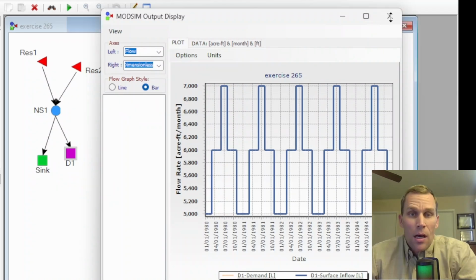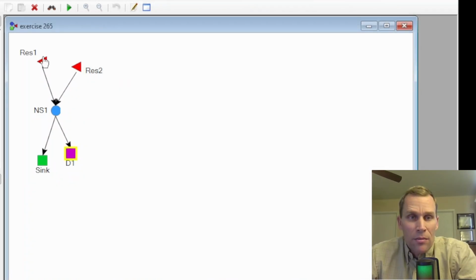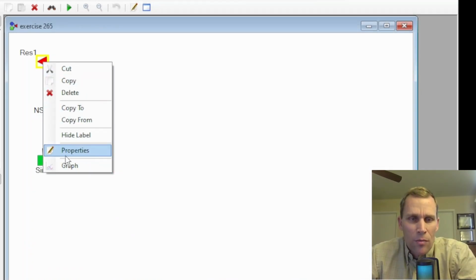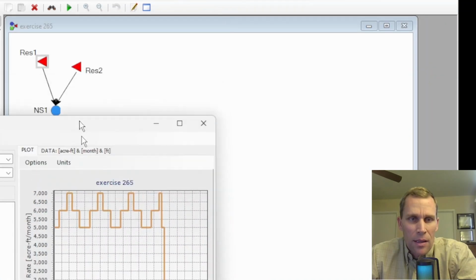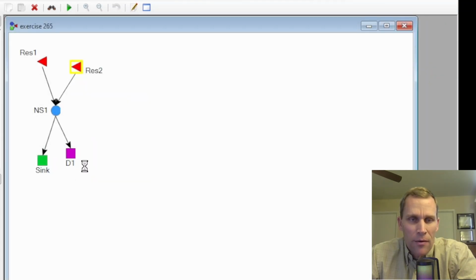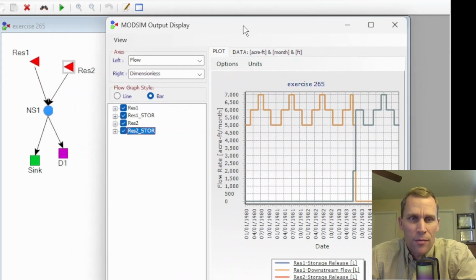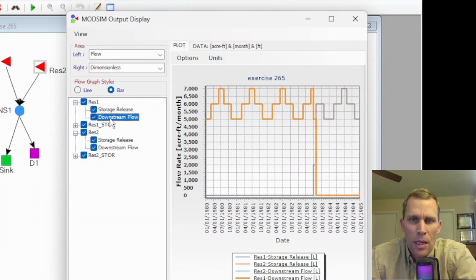Okay, let's take a look at the reservoir data now, specifically the volume. So I'm going to right click, graph, and then over here, right click, graph. So I'm seeing the data for reservoir 1 and reservoir 2. It looks like reservoir 1 is releasing first.